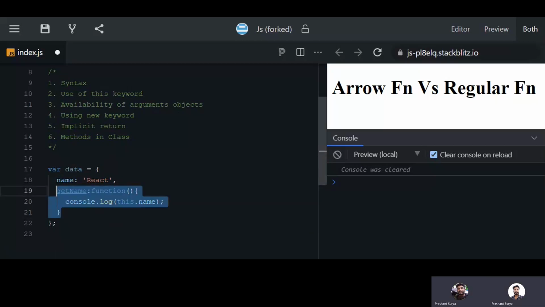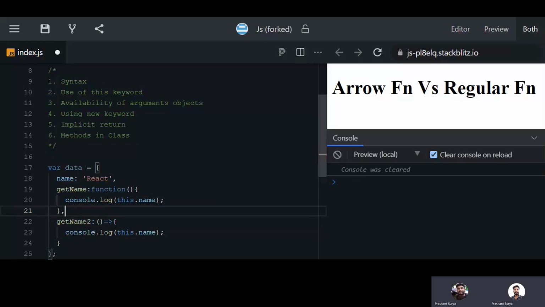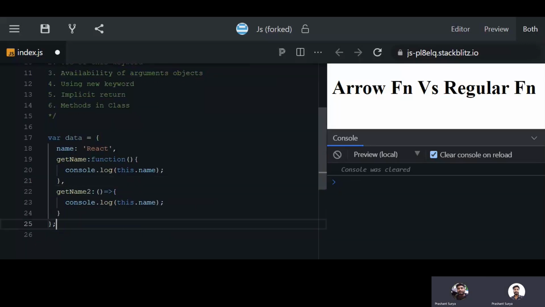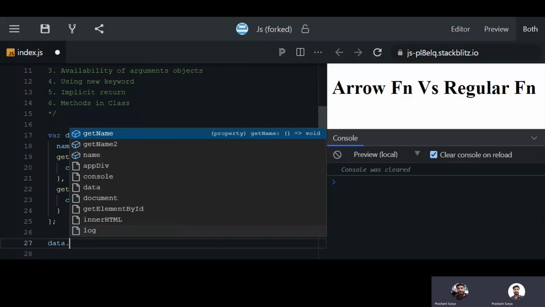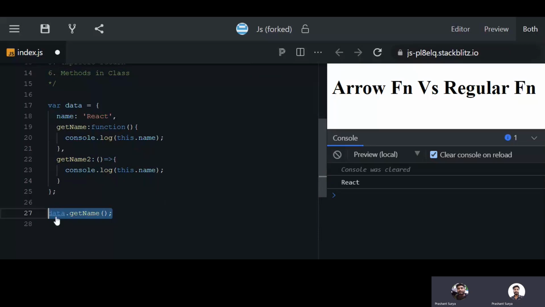Okay, similarly we have another method which is called arrow function. So I am giving it the name 2, and we are using the arrow function here, and we are printing the same console dot this dot name. Okay, so what we have to do, we have to call get name first. So what will be the output? We are getting this dot name. So if you have name 2 here, see, in the name 2 we are getting undefined. That means this dot name is not able to get the name, means this is not working here.